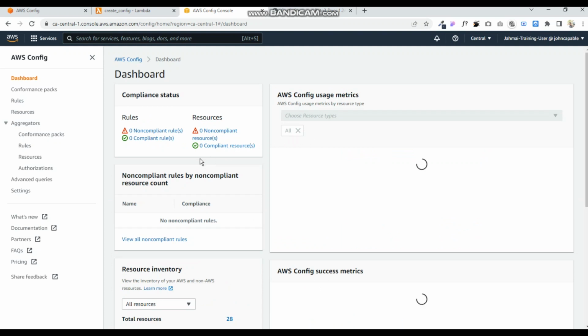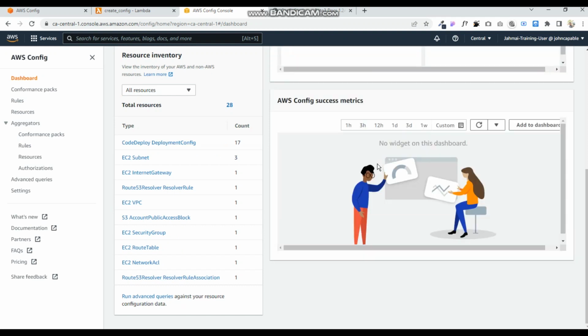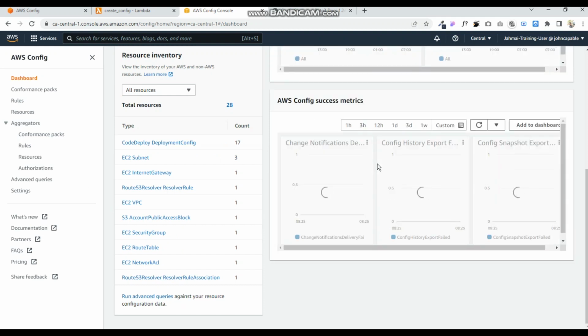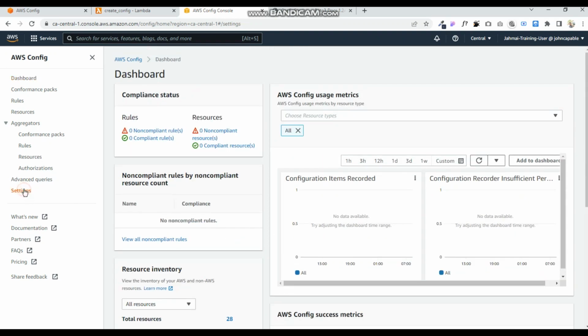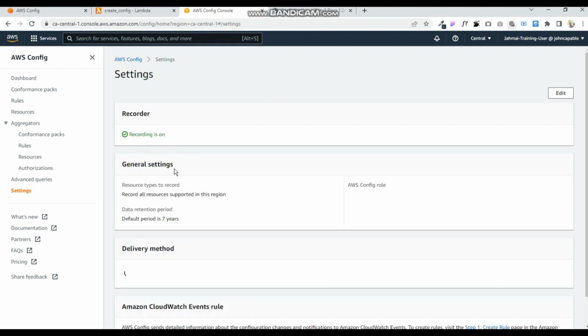Work has been made simple with Lambda. So very simple, very simple. Let's take a look at settings. So everything has already been created. Excellent. So let's take a look at the settings. Okay, settings. Yeah. So it says recording is on. So that's how you create it.